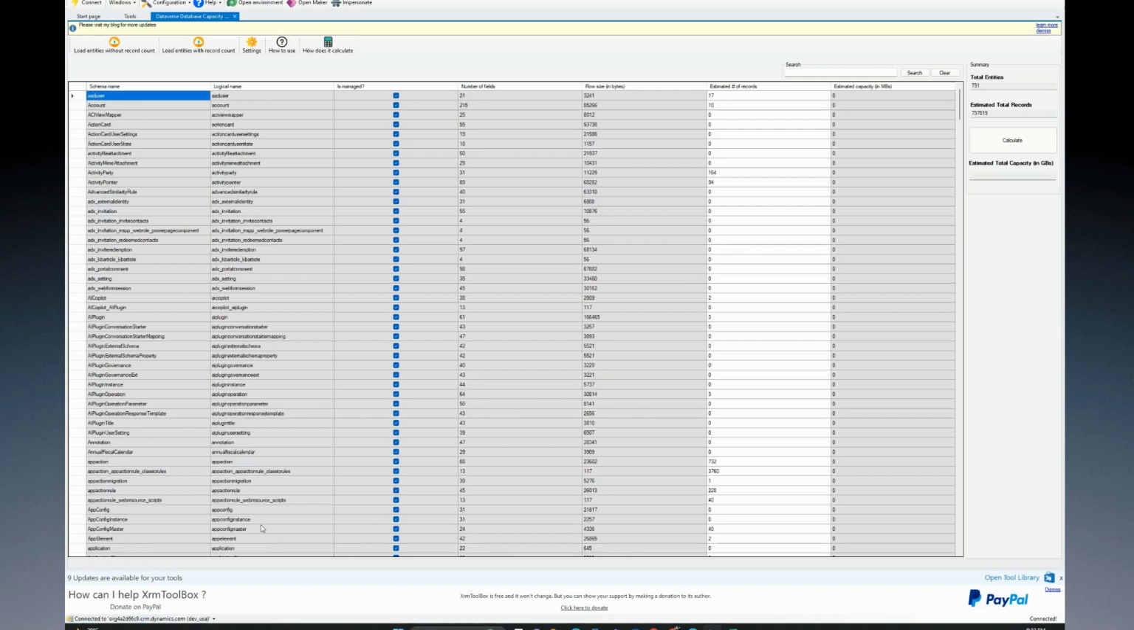After you download this tool, you need to connect your environment. You can create new connections and select the environment. In this case, it's dev_USA. That's how you change these connections and add new connections against the environment that you want to calculate. Most of these are self-explanatory. It brings in the schema names, the logical name, and it gives the number of fields, size in bytes, size in MBs, and the estimated number of records.